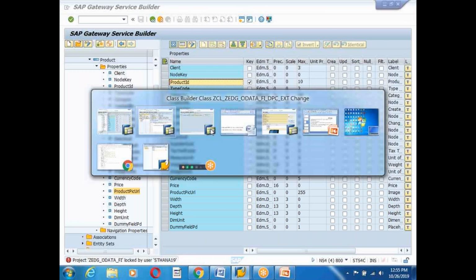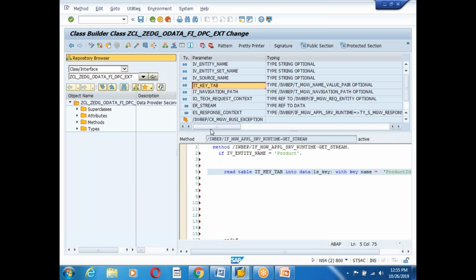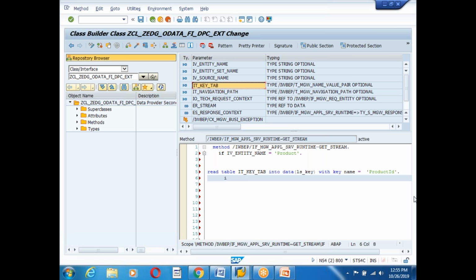Control c and control v. This is my key which I am going to send from the external system. So this is my external system. I am going to send it as an id, and if sy-subrc equal to 0, endif, and I'm going to take the value and I'm going to get this.